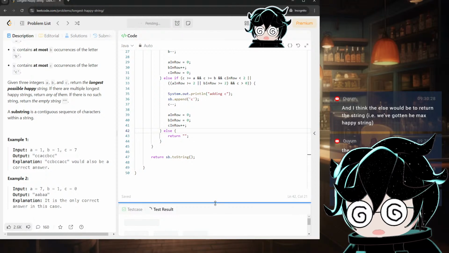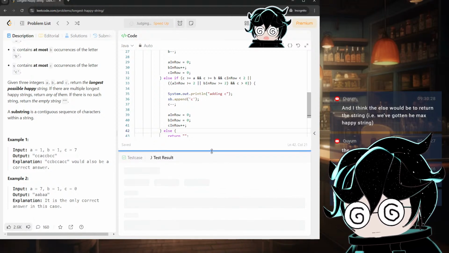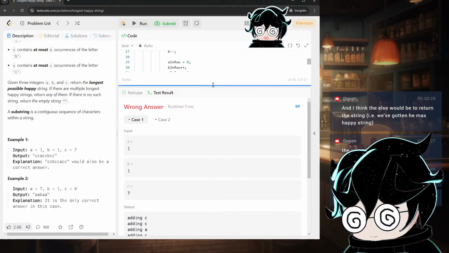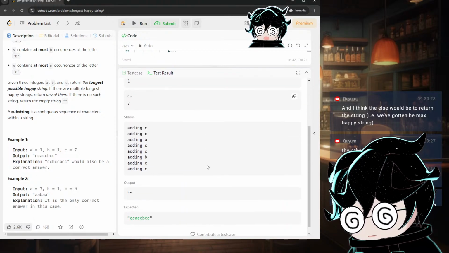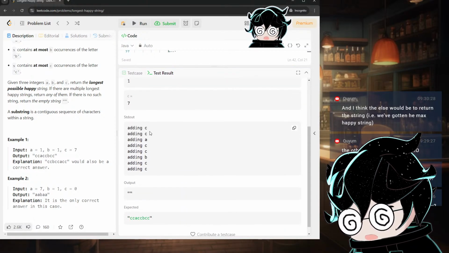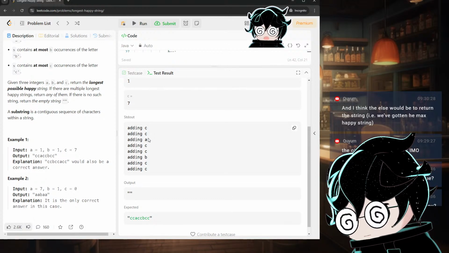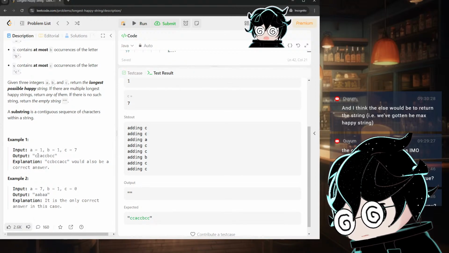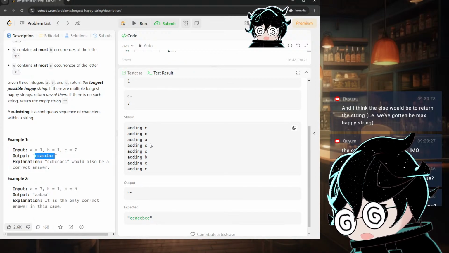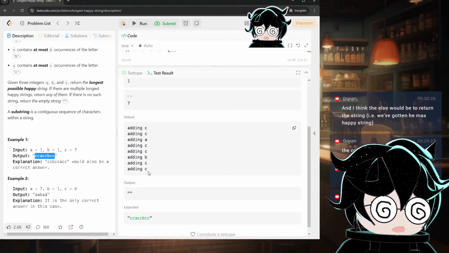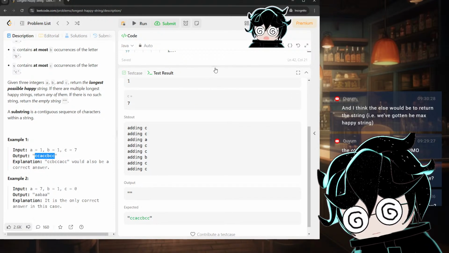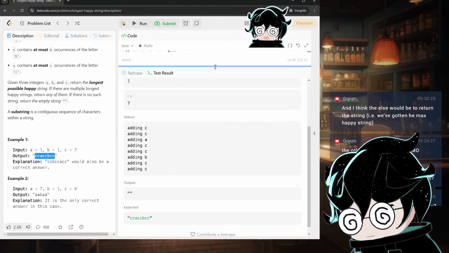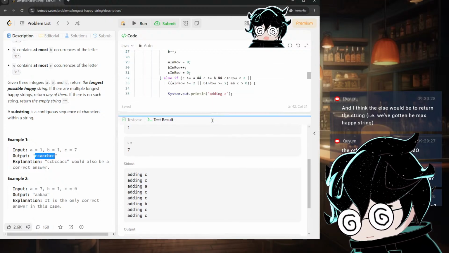Okay, let's run this thing. Oh, look, it's actually doing something. It's adding the C's. Oh, wait, is it actually doing something? It's adding the C's. So this is the target answer, right? CC, A, CC, B, CC. Wait, it's actually doing it. We're really close. Oh, that's really cool. Why are we outputting nothing though?